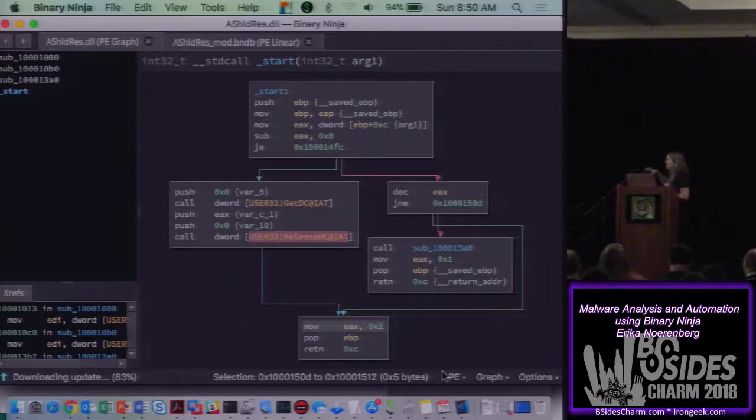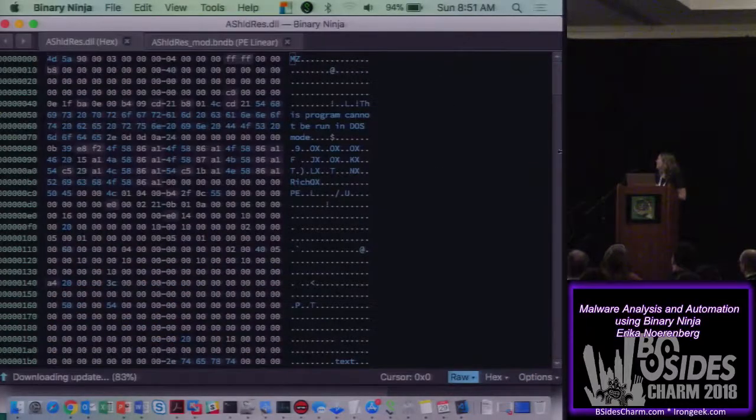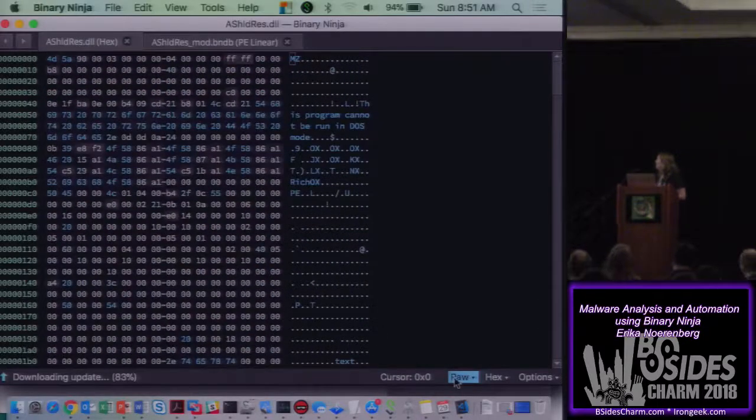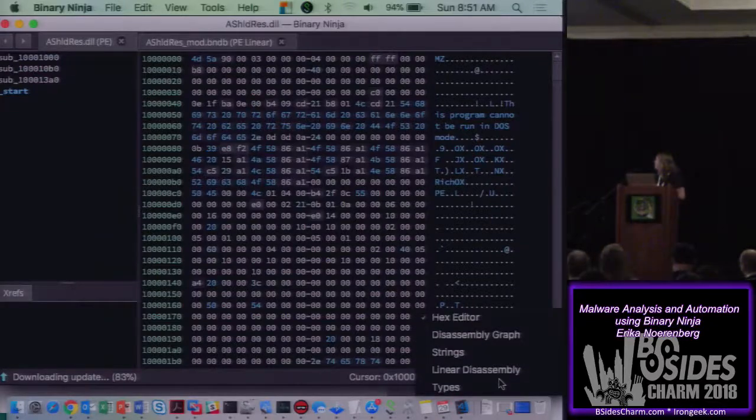So anyway, when you first load this binary into the interface, if it's a PE, it's going to default to this PE view and load you into the graph view of the disassembly. But down here, there's this menu where you can change to either raw view or PE. So we can switch to raw view, which is basically like a hex editor view. So let's go back to PE view. And then you've got this other one where you can go to hex editor or disassembly graph. So you can see when I moved back to PE, it's still in kind of the hex mode.